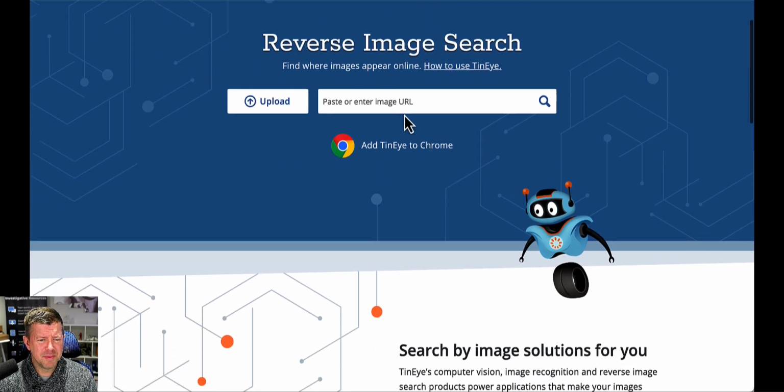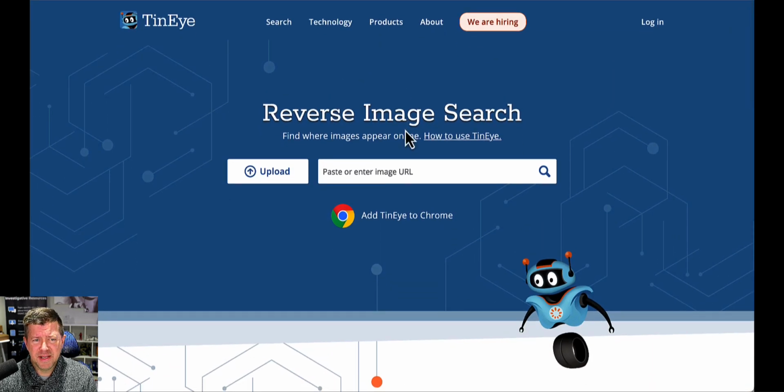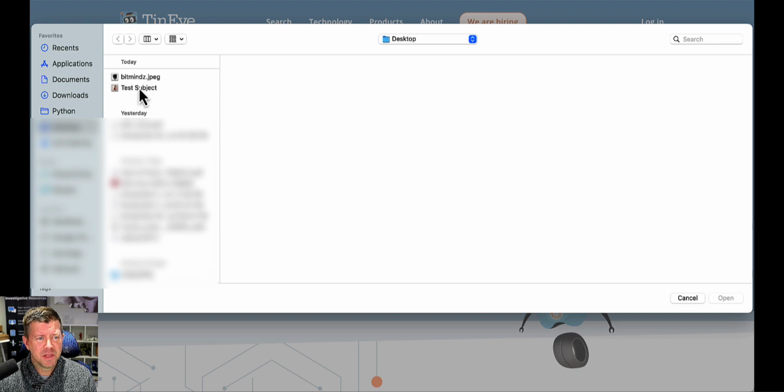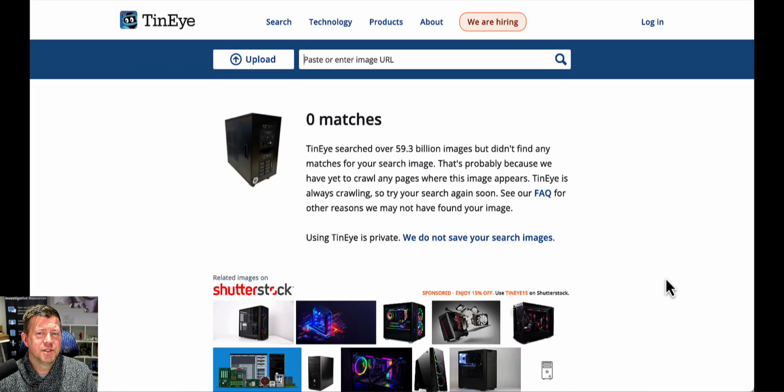I think there are maybe some paid plans that they might have in some products. But for now, I'm just going to do a reverse image search right here. I'm going to go ahead and upload my image here. And here is that computer I was telling you guys about. So I'm going to go ahead and pop that right in there.